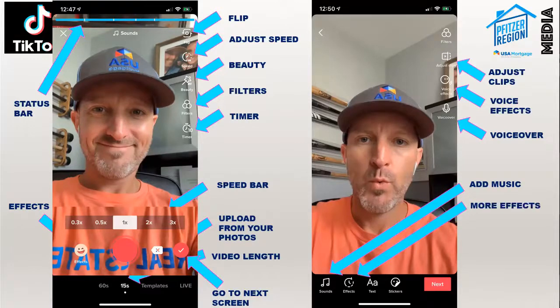Then you've got more effects. So this is just different kinds of effects. This is the kind of effect where you can do a split screen, or you can have like 9 of you on the screen, or you can do different kinds of cuts. And you have to play with it. This is really the important thing with TikTok, is you've got to play with this stuff.